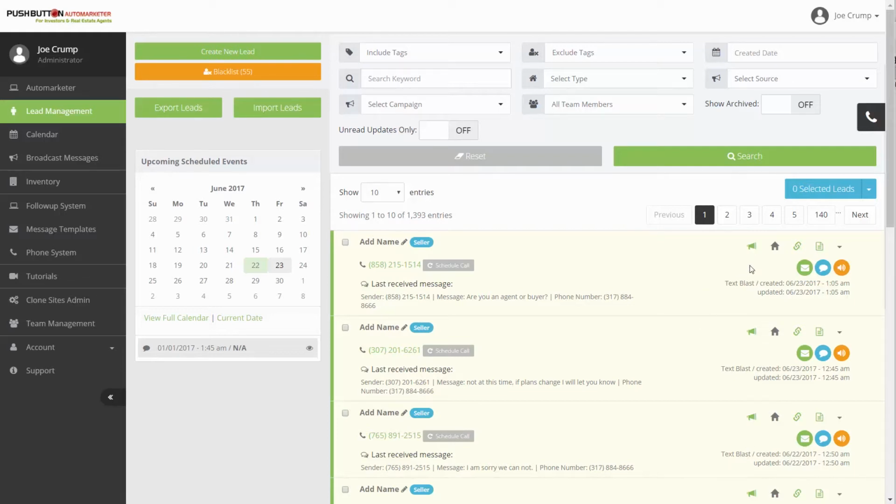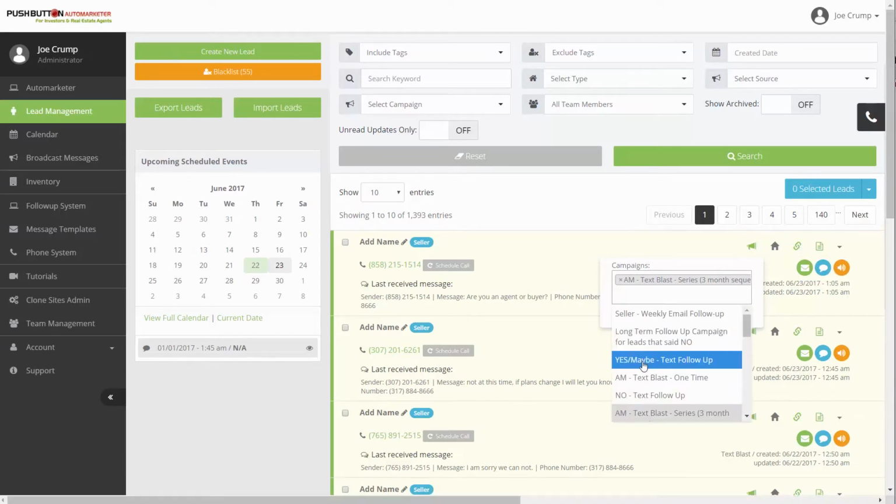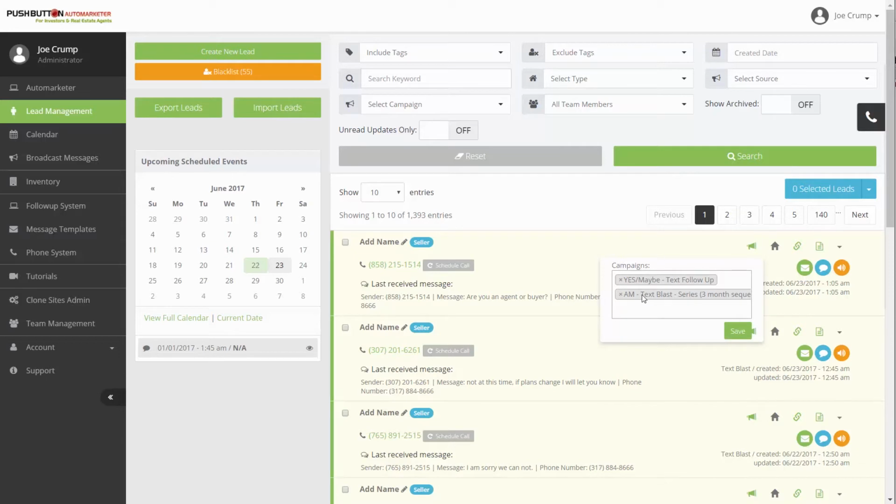When they come into the system, it tries to categorize them, and it tries to put them into a campaign. This one here shows that they were in the 3-month sequence, but it didn't categorize them, didn't tell us whether it's a yes or no. They're saying, are you an agent or a buyer? So they're curious. They want to find out more. So what we want to do is add a campaign to them. I can do this by hitting the yes, maybe campaign. It's going to put them into this campaign and send them messages based on this campaign.